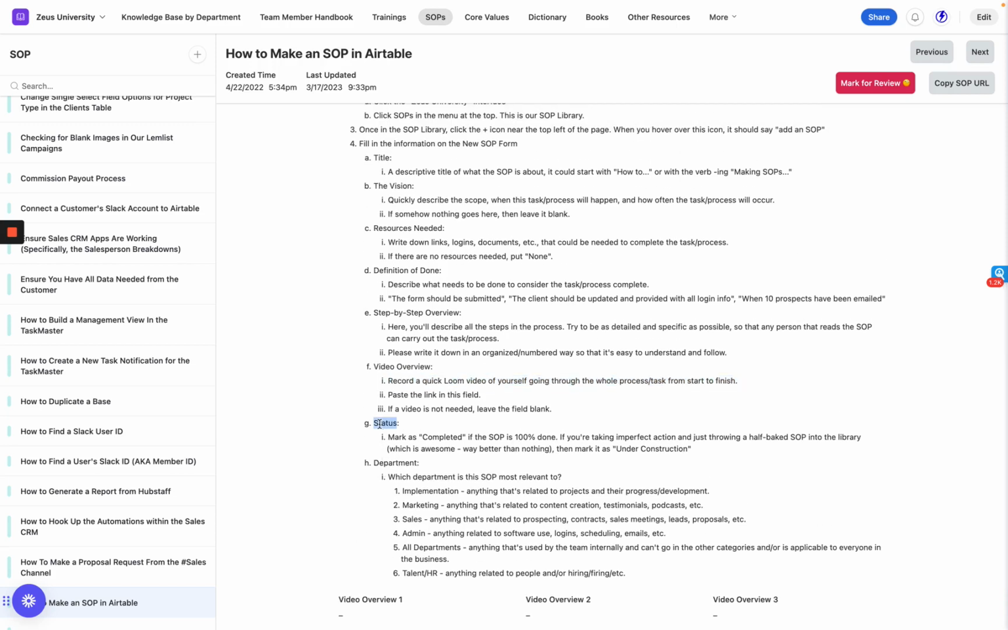And then the status of the SOP. We have several different statuses that we mark our SOPs as, because we encourage people to, even if it's just a half-baked SOP that you're just kind of throwing in the system and it's not really done yet, just throw it in there anyway. Even if it's only 20% of the way done, just mark it as under construction. It's better. 20% is greater than 0%. Imperfect action is the name of the game here when it comes to creating SOPs.